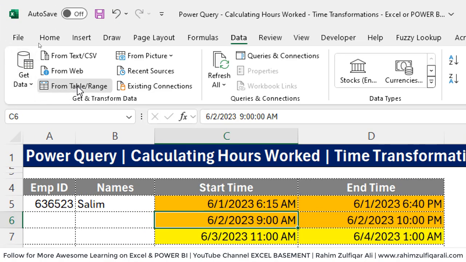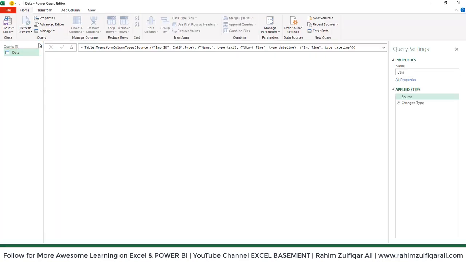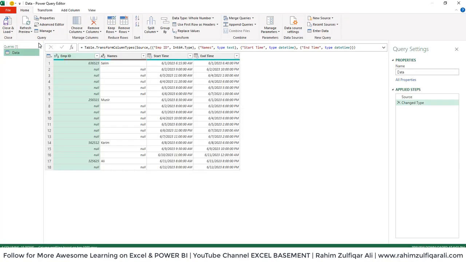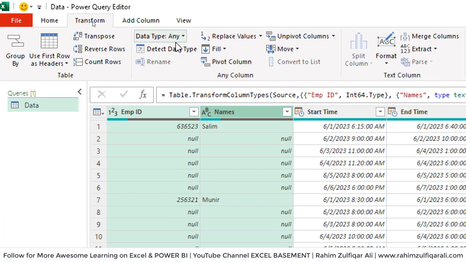That will open the Power Query editor where we can see our data. The first thing is we need to fill down employee ID and names because we need to get rid of null values. So we will select the employee ID and names columns, and go to Transform, Fill Down.